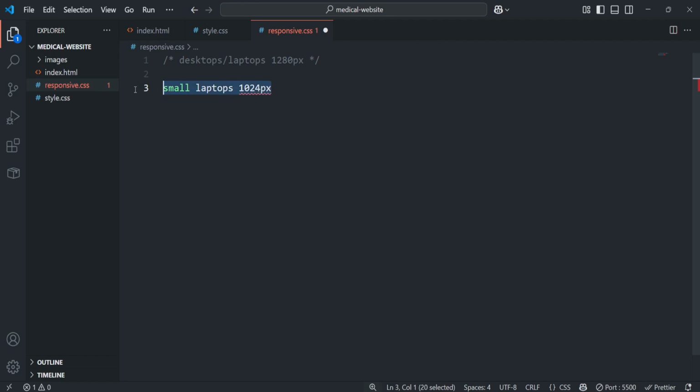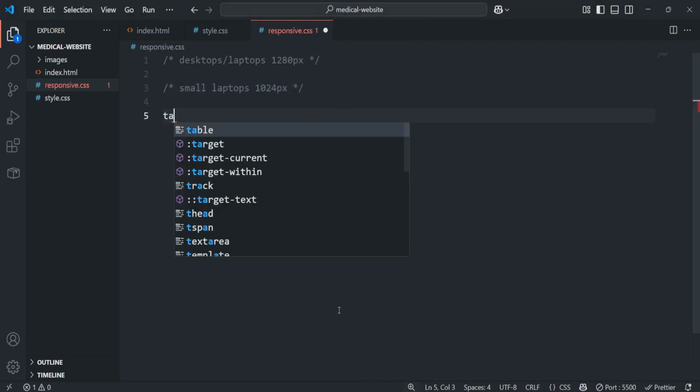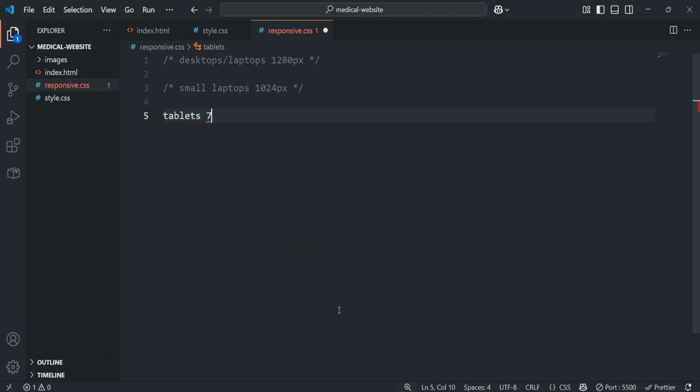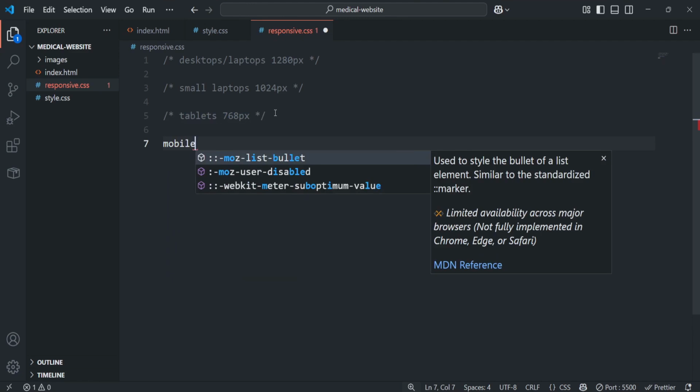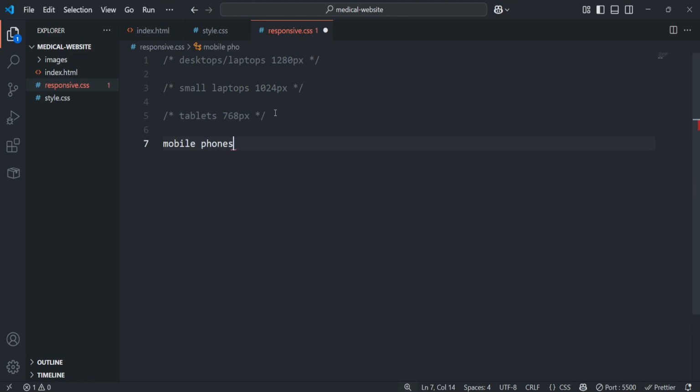I'll comment that off. Then next, I'm going to have another breakpoint, and this breakpoint is going to be for tablets, and it's going to be 768 pixels. I'll comment that off. And last, we're going to have the last breakpoint, which is going to be for mobile devices, very simply mobile phones. And it's going to be 600 pixels. I'll comment that off.